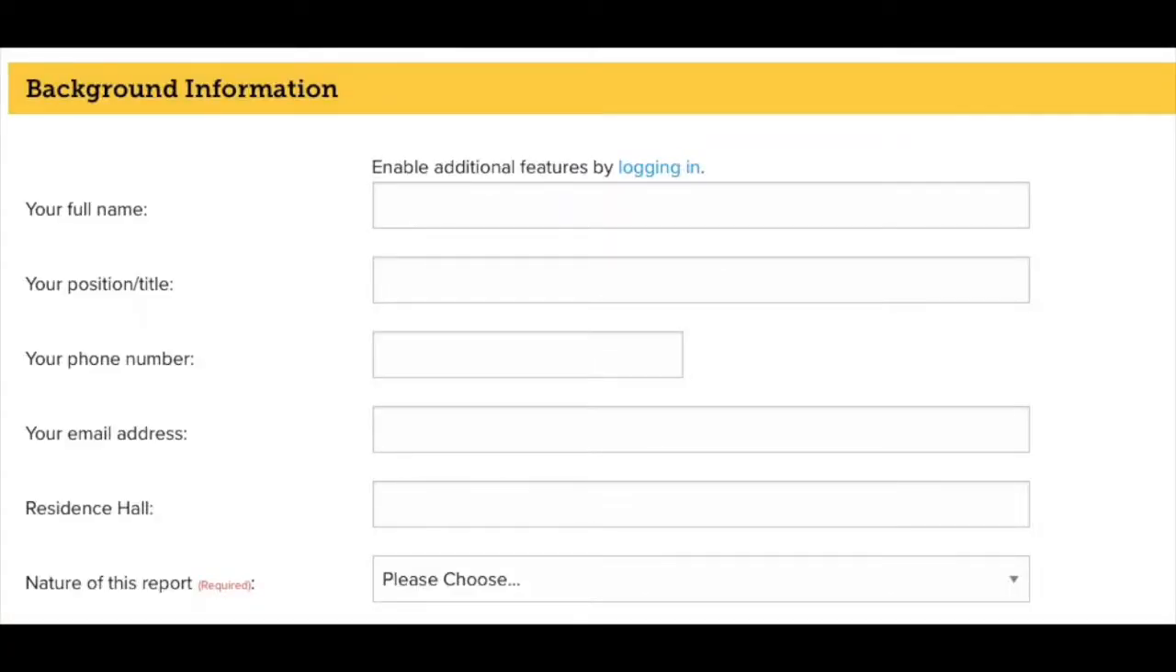Okay, now let's talk about what needs to go into the Maxient report. First, you want to make sure that you put your full name with your title and your phone number, as well as your USM email address and your residence hall. And under nature of this report, it will pop up with 3 different options, which include a policy violation, a medical transportation, or just some information that you think that they need to know.